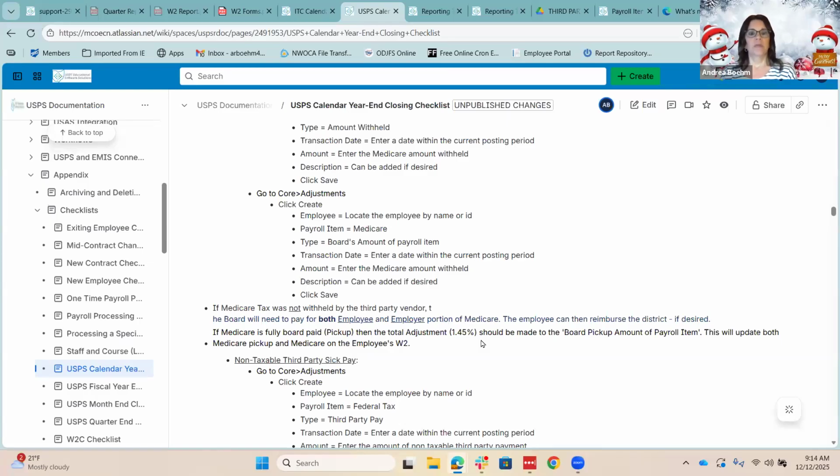So again, if the employee is a full Medicare pickup employee, they're going to want to make sure that they enter the correct adjustments for the Medicare pickup. So they're going to use one adjustment entry for board pickup amount of payroll item for that 1.45%.